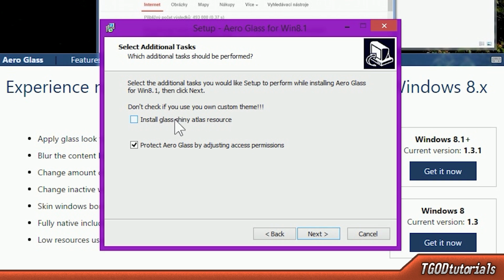And install Shiny Atlas resource. Do not check that if you are using your own custom theme. It'll override it, so uncheck that because we're installing our own theme. And then protect Aero Glass by adjusting access permissions.